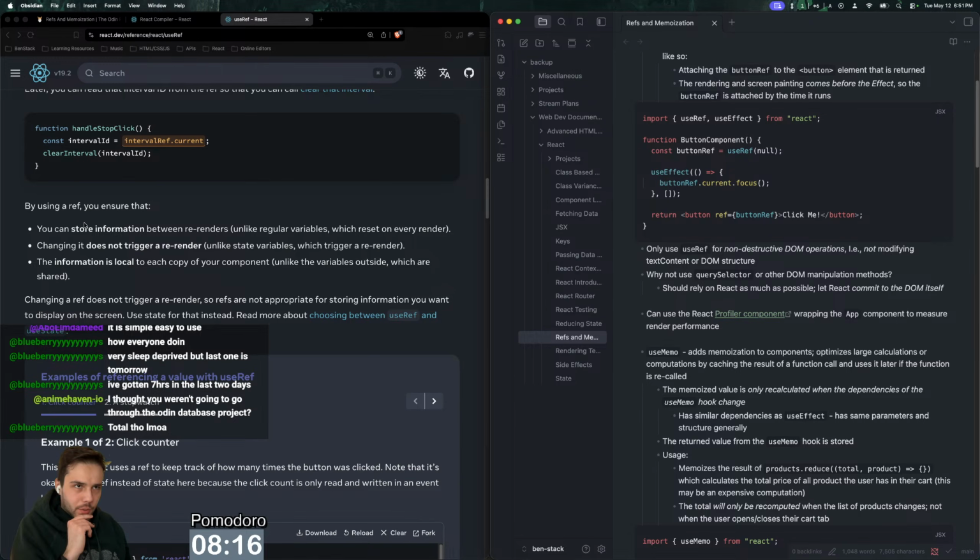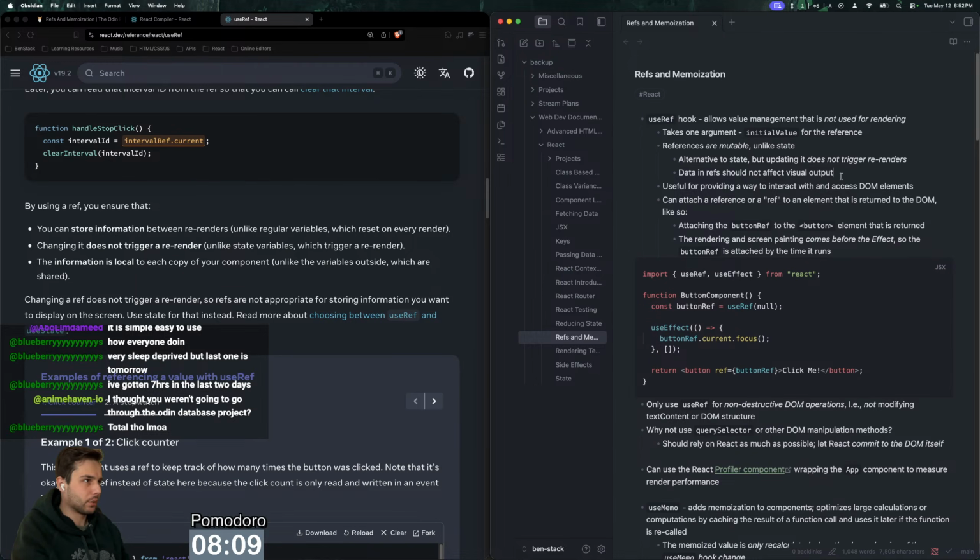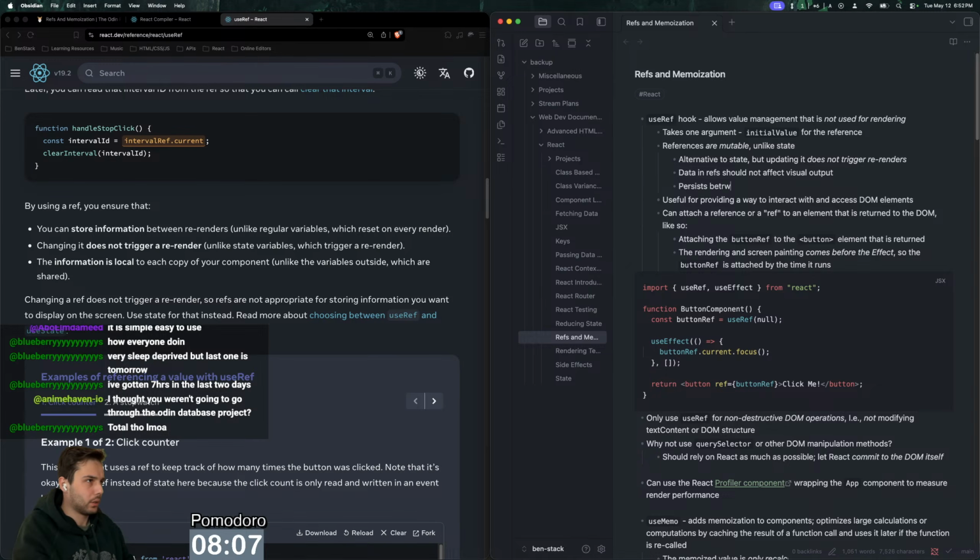By storing a ref, you can store information between re-renders. Changing it does not trigger re-render, and so it persists between re-renders.